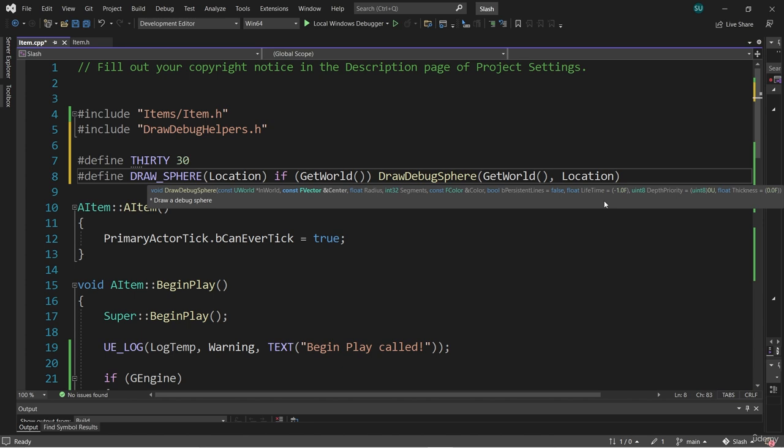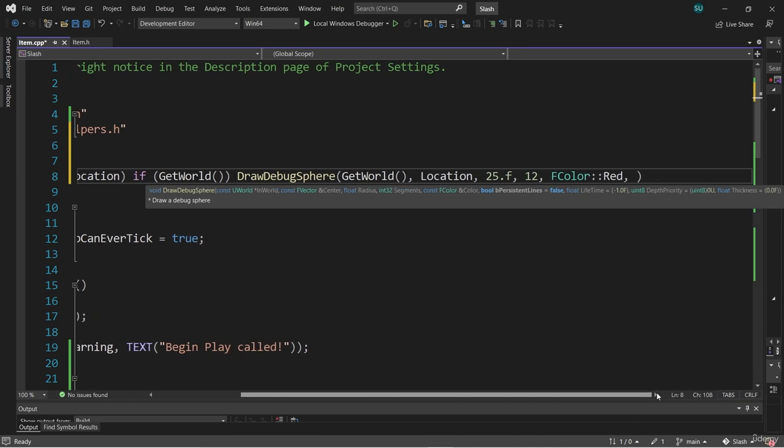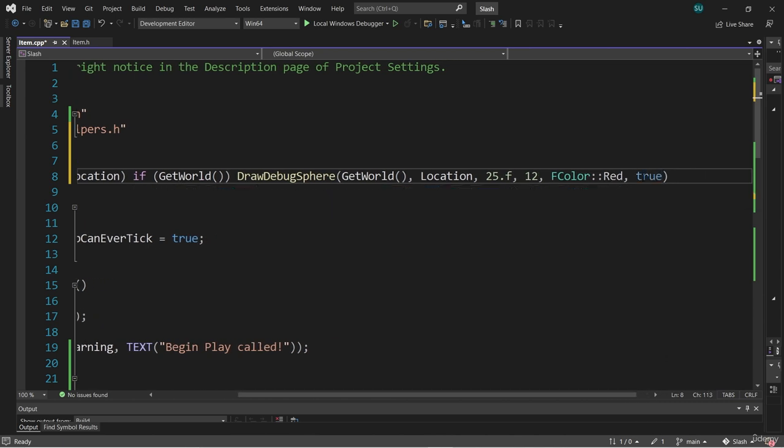And I'd like to put some default values here. We know that the next input is the radius. I'm going to use 25.f for the radius. And for the number of segments, let's just use 12. And for the FColor, we'll use FColor red. Now we need to decide if we want persistent lines. I'm going to pass in true so that our debug sphere will never go away. And then I'll put my ending semicolon there.